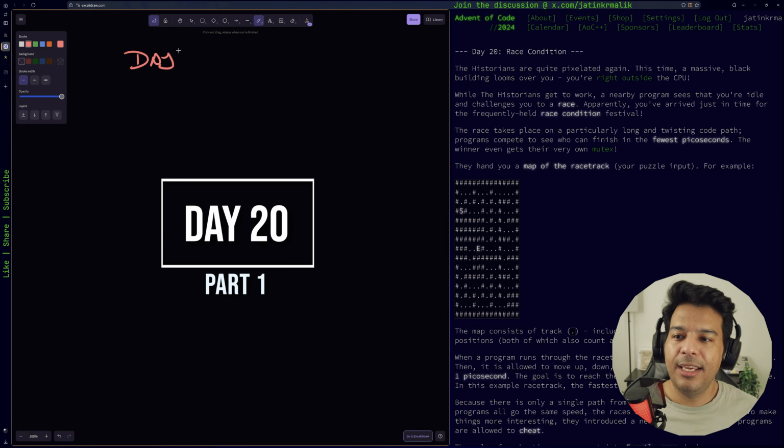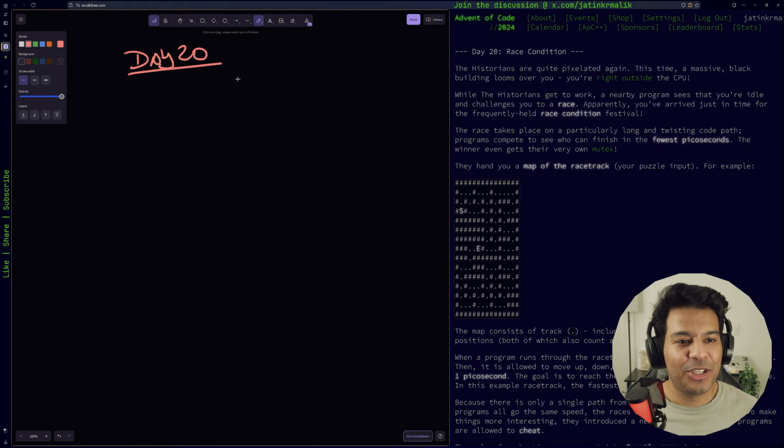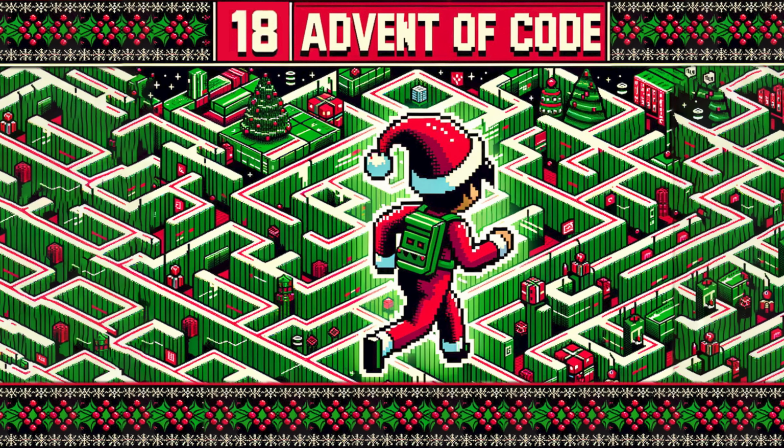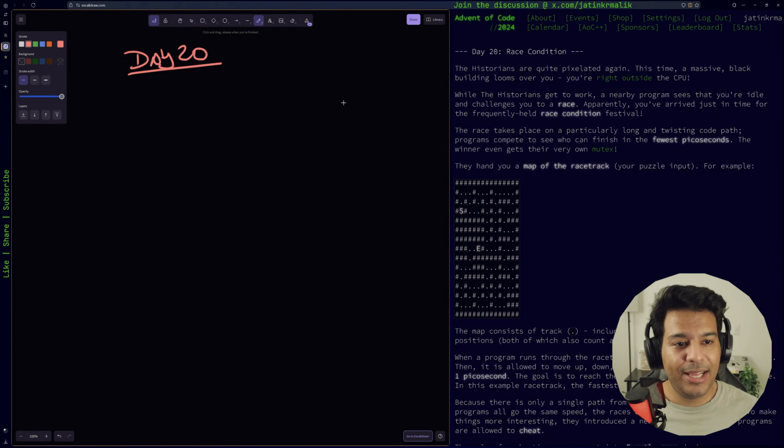So the day 20 problem is called Race Condition. Let's read it. The historians are quite pixelated again. This time, a massive black building looms over you, and you're right outside the CPU. And this is a reference to day 24, 2017. And yeah, we are stuck with historians in a computer. While the historians get to work, a nearby program sees that you're idle and challenges you to a race. Interesting. Apparently, you have arrived just in time for the frequently held race condition festival.